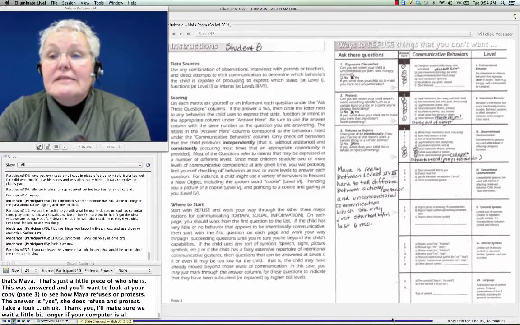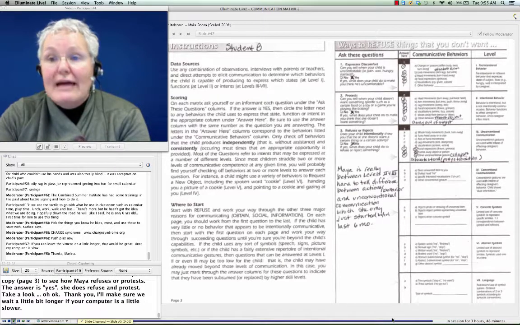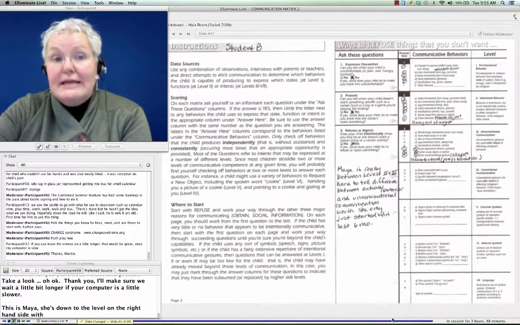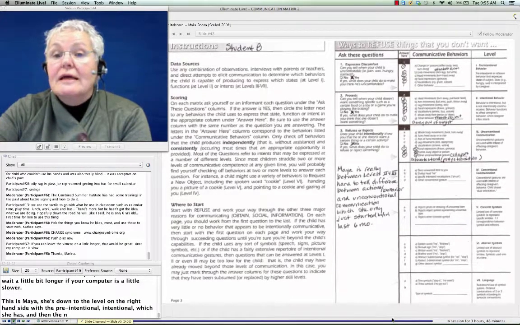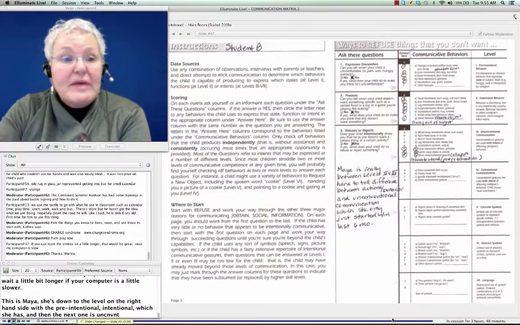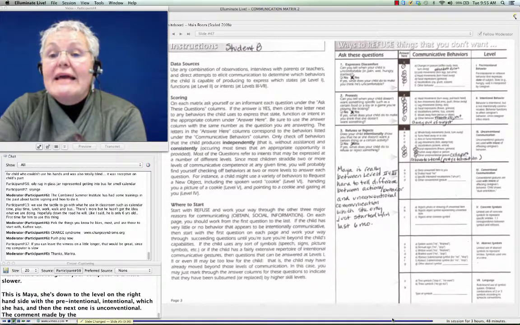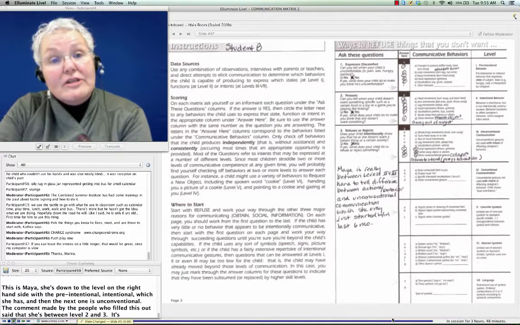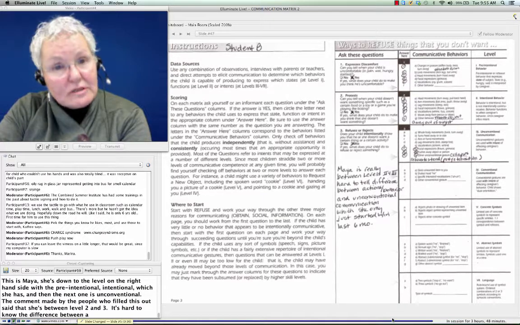So this is Maya. If you look at the level on the right-hand side, you're going to see the pre-intentional, the intentional. Those are both behavior, and she definitely has those. And the next one is unconventional. The people who were filling this out said Maya is really between level 2 and 3. It's kind of hard to tell the difference between an action on her part and the unconventional type of communication. It's a little tough to see that sometimes.